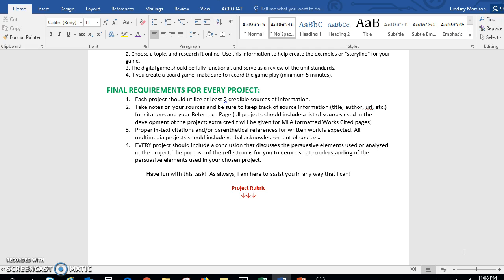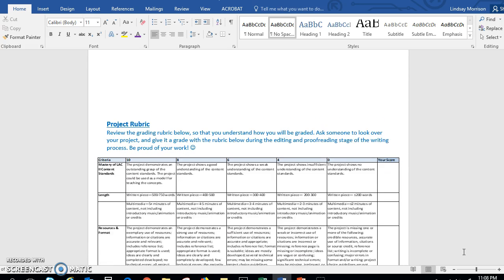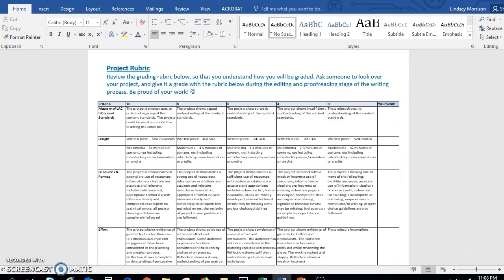Have fun with this task. As always, I'm here to assist you in any way that I can. Don't forget to review the project rubric, so keep scrolling down till you find it. The project rubric is where you will be able to review the grading rubric so that you can understand how you will be graded. Ask someone to look over your project and give it a grade with the rubric below during the editing or proofreading stages of the writing process. Be proud of your work, so don't be afraid to share it.